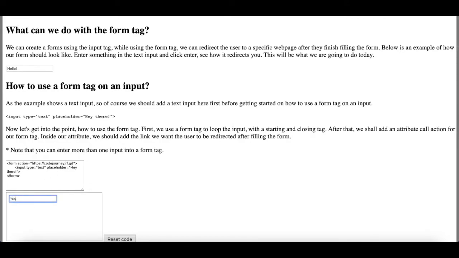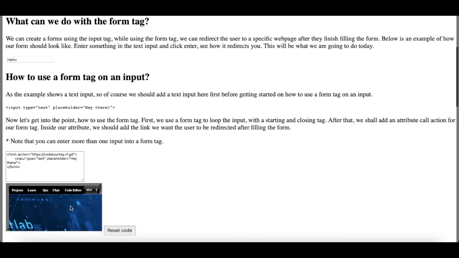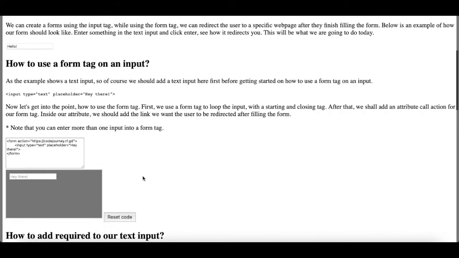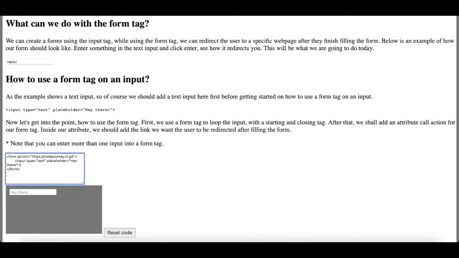Note that you can enter more than one input into a form tag. That means if you put more than one input, the user has to fill in everything to be redirected. We will be learning deeper into this in the future. Now if you notice, if we don't enter anything into our text input and click enter, we can still be redirected to the specified web page.